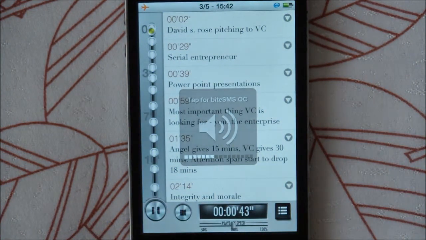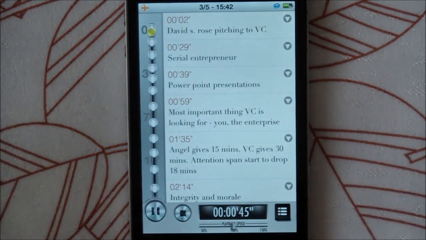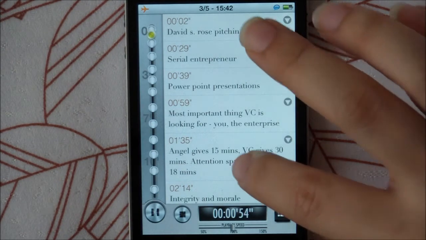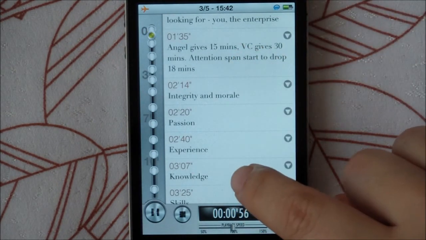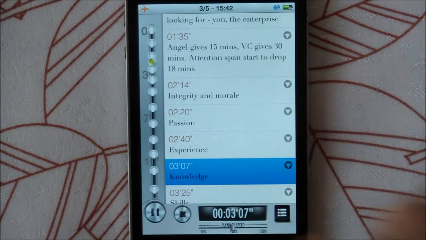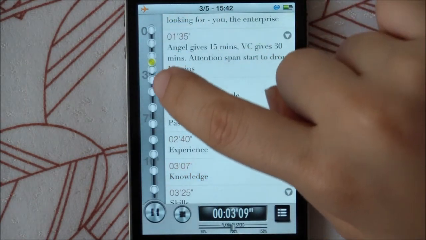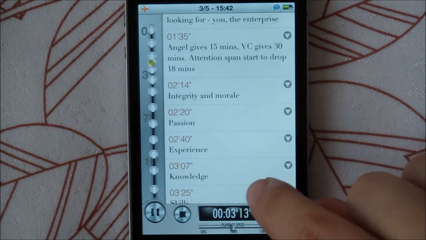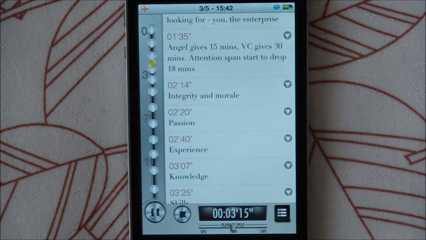So another thing you can do, if you recorded a speech that is about 2 hours long, you don't actually want to listen to another speech that is 2 hours long. Maybe you just want to go to a certain point, say in your notes. I want to go to knowledge, so I just click there and you can see the green button did a little jump to that point where you actually input that particular note.